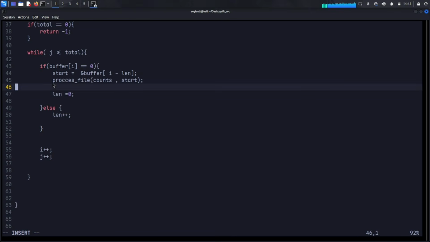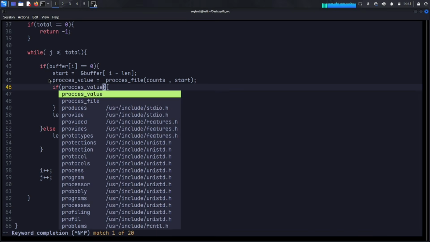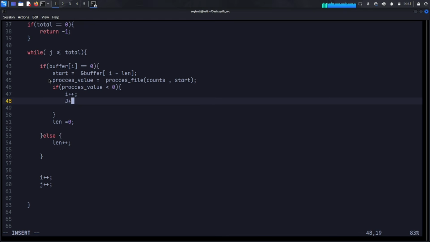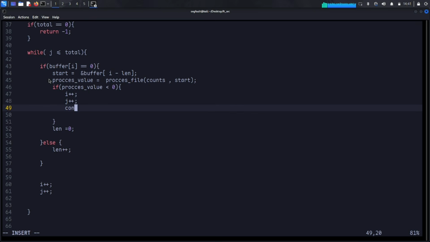Alright, so process, sorry guys, process value will equal like this, and if the process value is less than 0, then we are going to do I++ and G++, and continue, because if we have a problem in this file, then we are going to print an error and go ahead to the next file. Alright, so let's create this function.